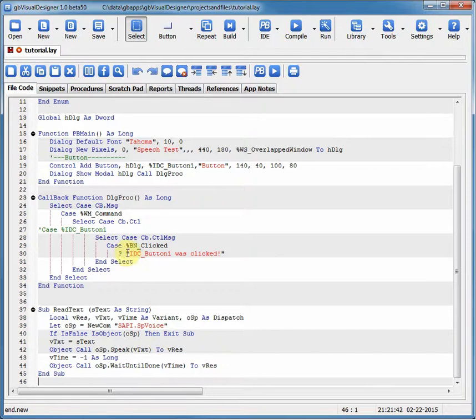And finally, we'll change the code which responds to the button click so that it calls out the new function. That's all the changes I want to make right now, so let's recompile the code and see how it works.